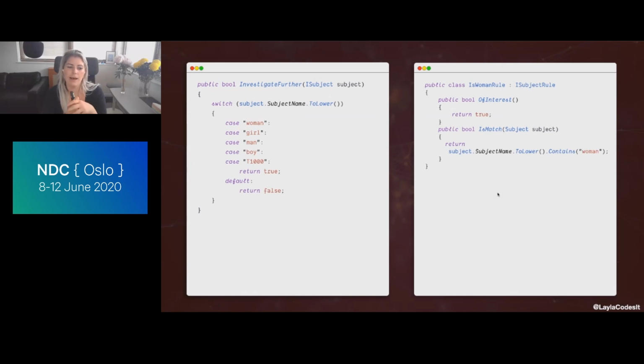So let's now have a look at how we write those rules based on our code. On the left, we have our current code with the switch, and on the right, we have our first implementation of an ISubjectRule, and that's the IsWoman rule. If we look at our switch, we can say that if there's a woman, is it of interest? And you can see, yes, it is. We'll return true. And then we've got the IsMatch method, which will take the subject, and using a little bit of very dodgy LINQ here, it's going to have a look and see if that matches.